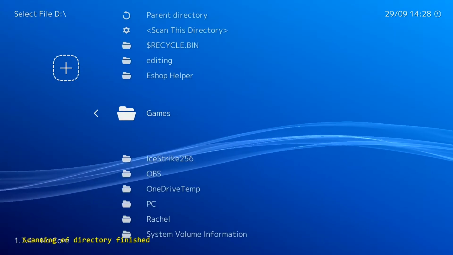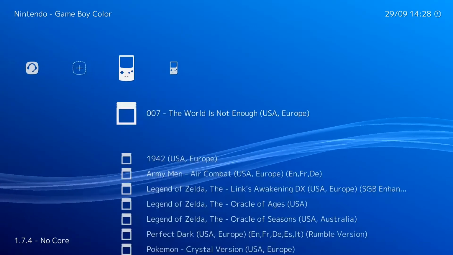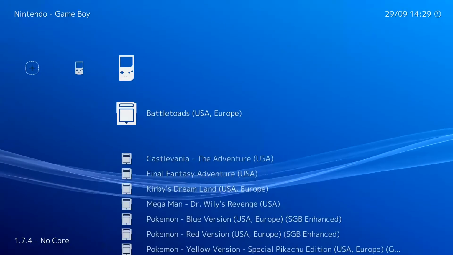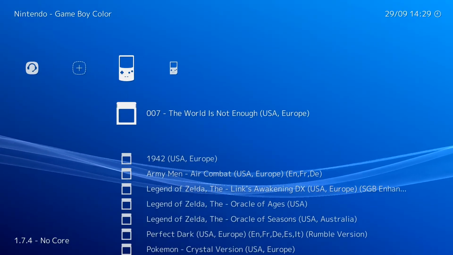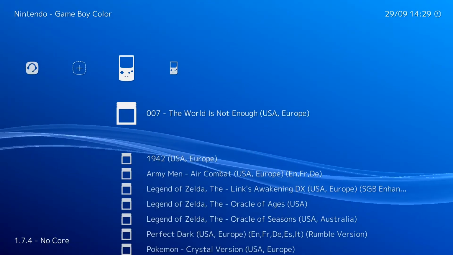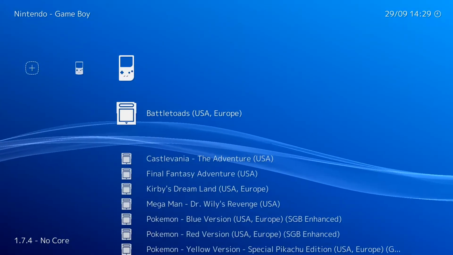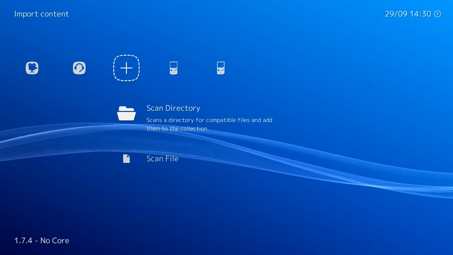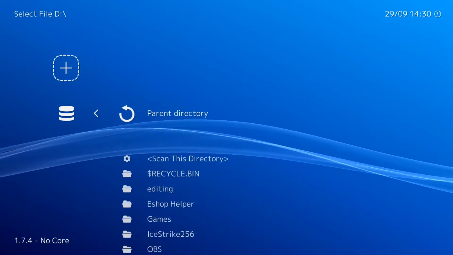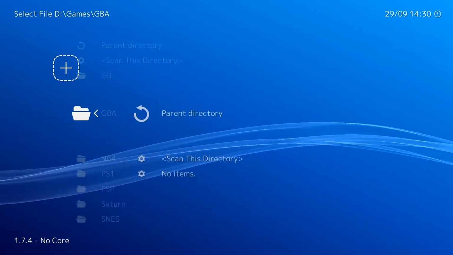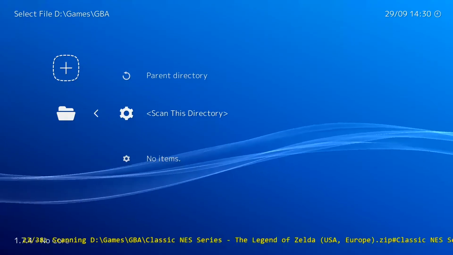And after it's finished, you should be able to back out, and you can see that there are now two different Game Boy playlists, one for Game Boy Color, one for Game Boy. And they're both going to load into my Same Boy core that we got set up in a previous tutorial. So go through and continue scanning all of your directories that you want to make playlists for.